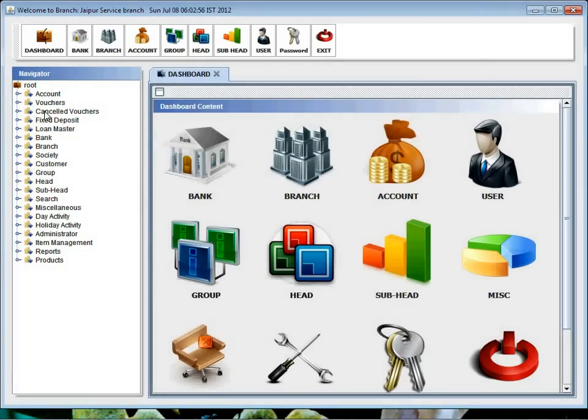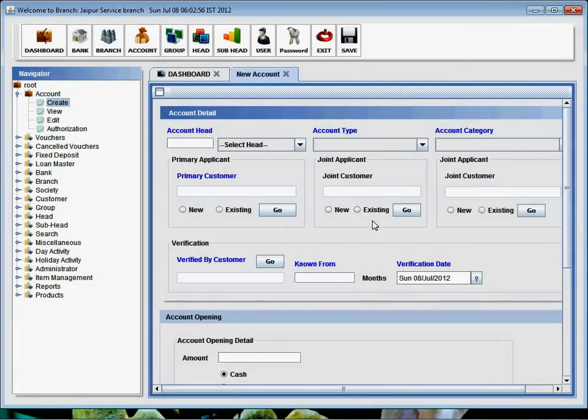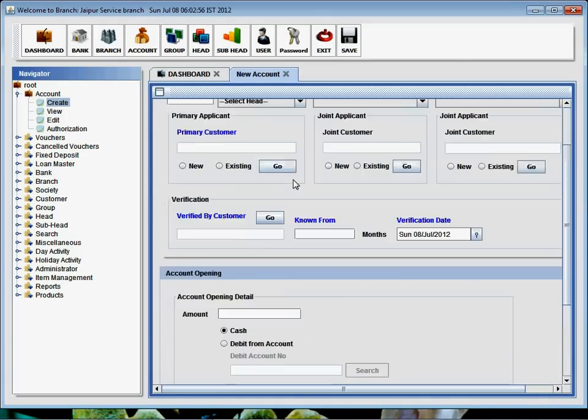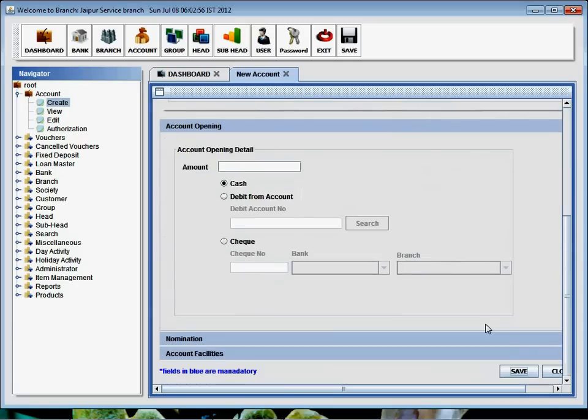First is the account tab. Create. When you click on the create button, this will create the new account for the customer. This contains the account head, account type, account category, and all the following details. Account opening details will contain the account opening details of the customer.